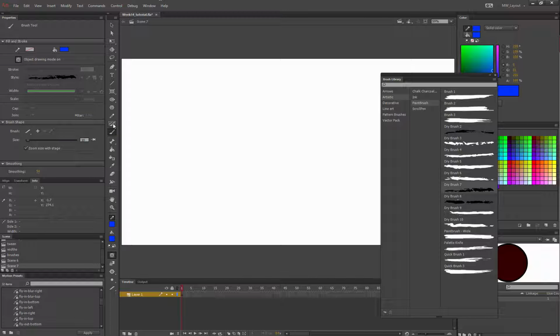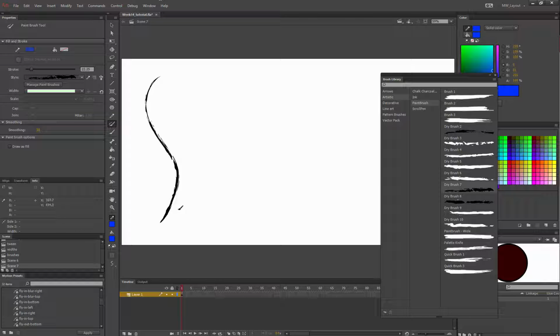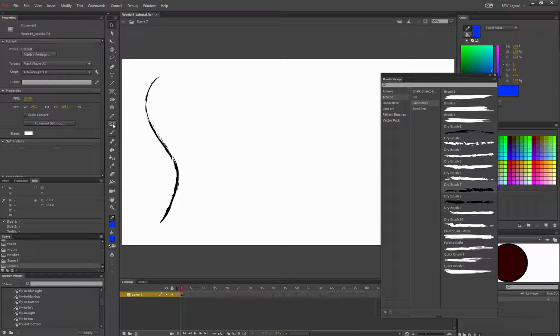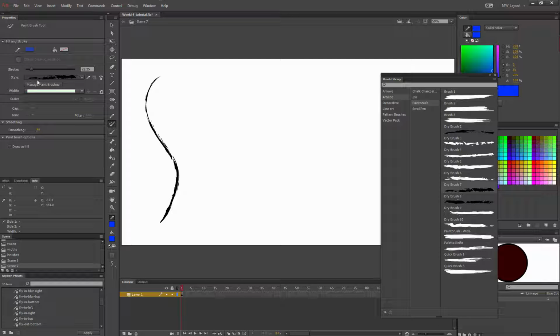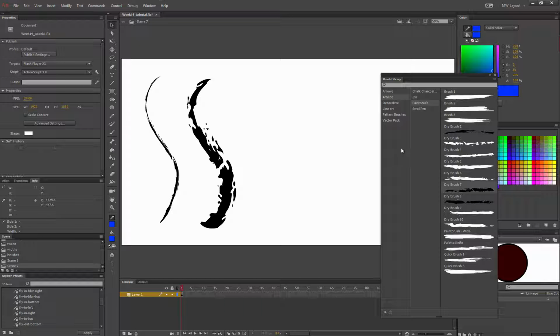So if I've got my paintbrush selected and I draw here, you'll see the brush stroke that I applied. So I'm going to go back to my paintbrush. Now, if I change the stroke, you see the effect is magnified.